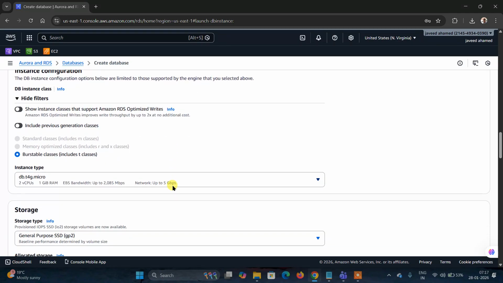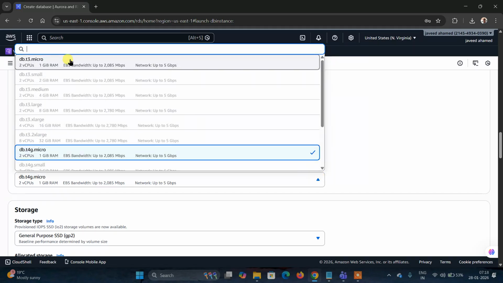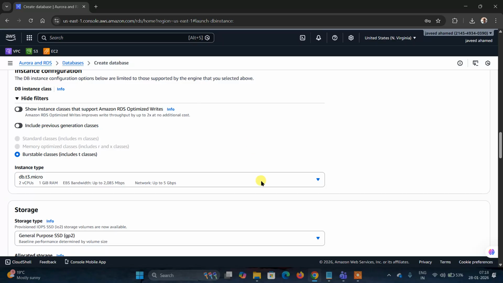By default, there are multiple instance classes: standard classes, memory optimized classes, and burstable classes. The standard classes and memory optimized classes are for the production and dev/testing environments, where we have high configuration like RAM and processor. When you select a free tier, by default it selects the burstable classes, and by default it is T4g micro and T3 micro only. These are free for the free tier. When you select production and development/testing, it selects the standard classes and memory optimized classes.